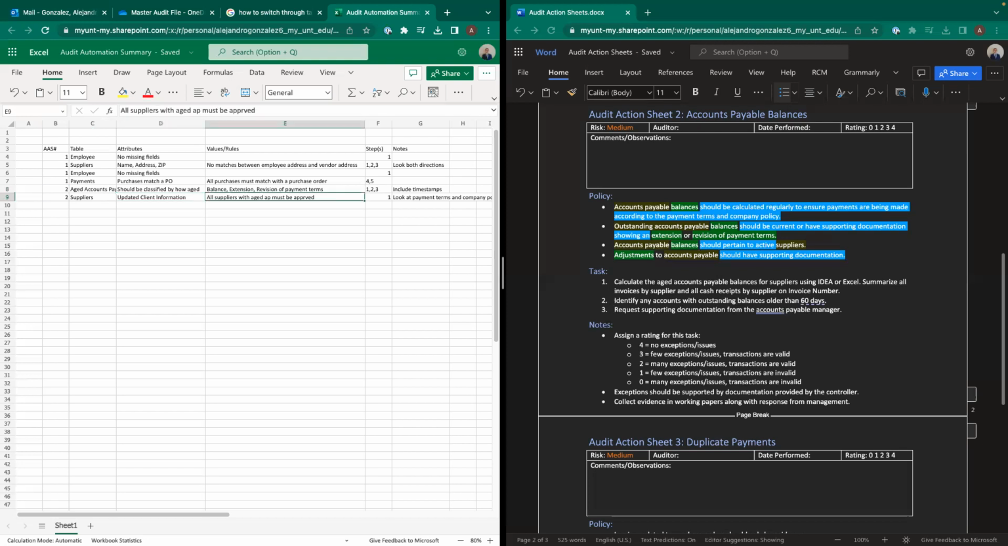So values, all suppliers with aged AP must be approved. This is important because we don't want any suppliers on there that we don't need, and maybe employee, maybe something else, maybe a sign of fraud. So we don't want anything to do with that, especially because we are owing them. So there could be some fraud. And that helps with step 1 to help calculate the aged accounts payable balance for the suppliers.